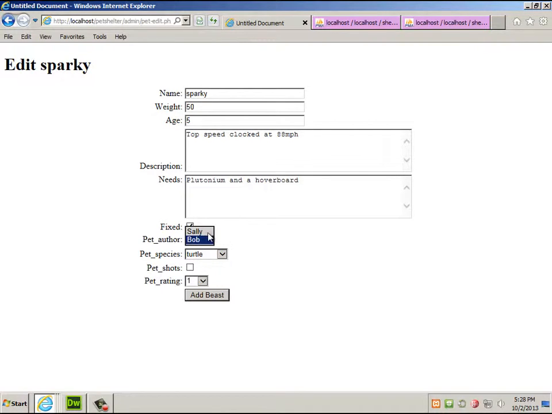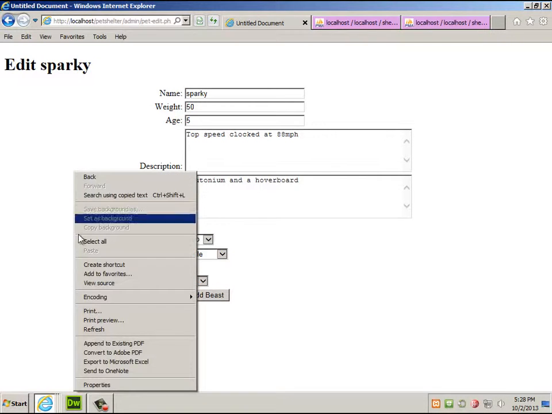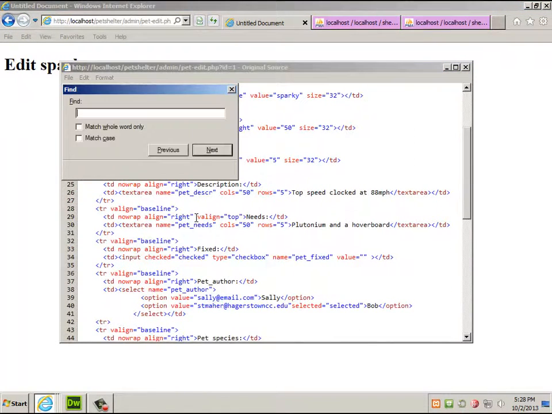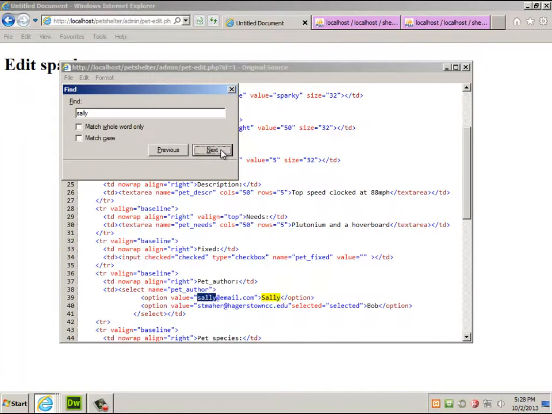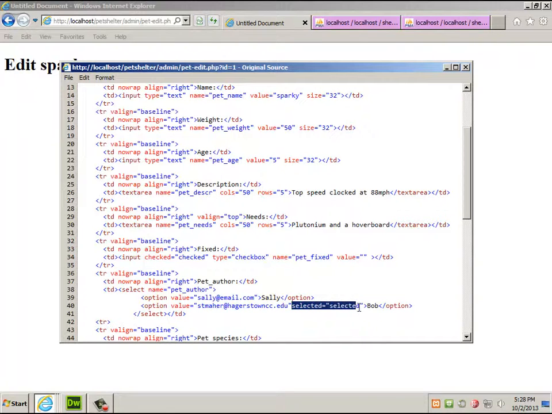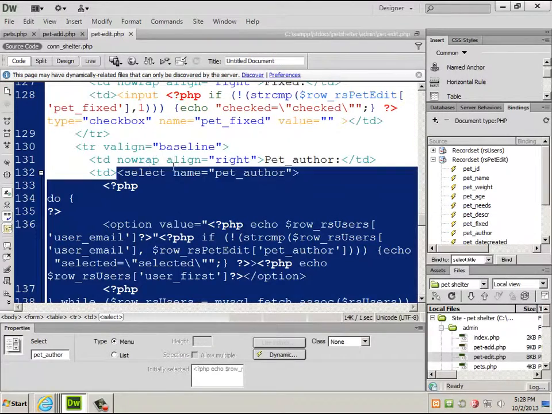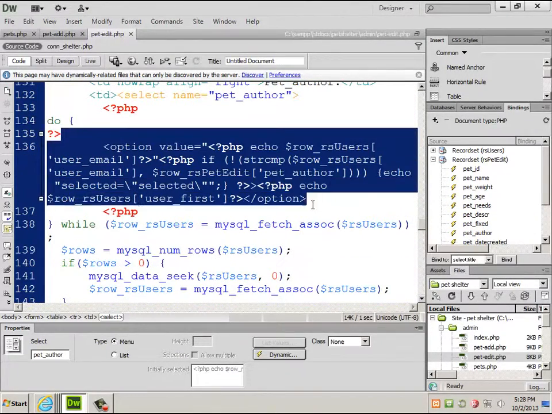If this wasn't working, Sally would have been chosen first, because drop-down menus always choose the first one unless selected equals selected. When this is added, and this is actually what the if-then statement is, that dynamic value goes and adds selected equals selected to whichever one matches the one in the database. What it actually does it two different ways. It does this.